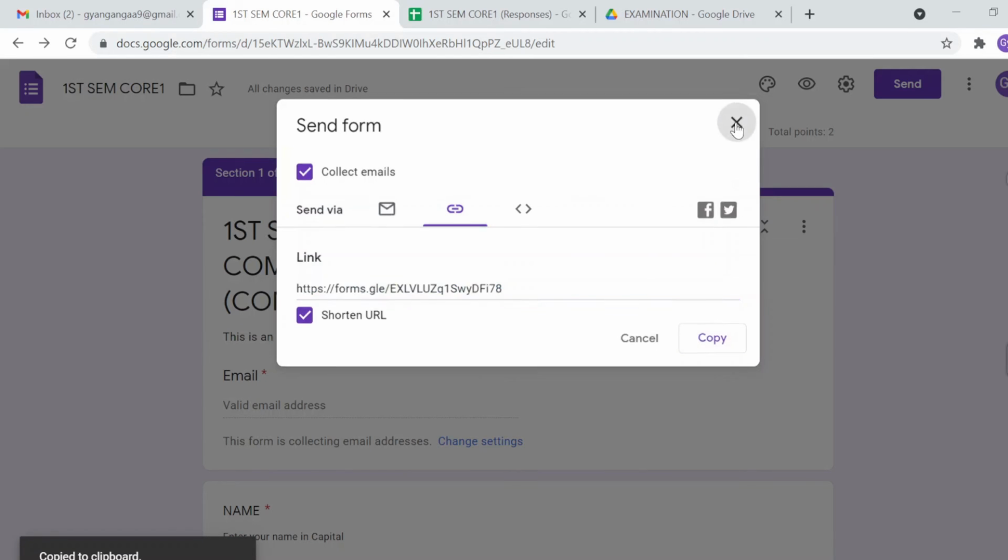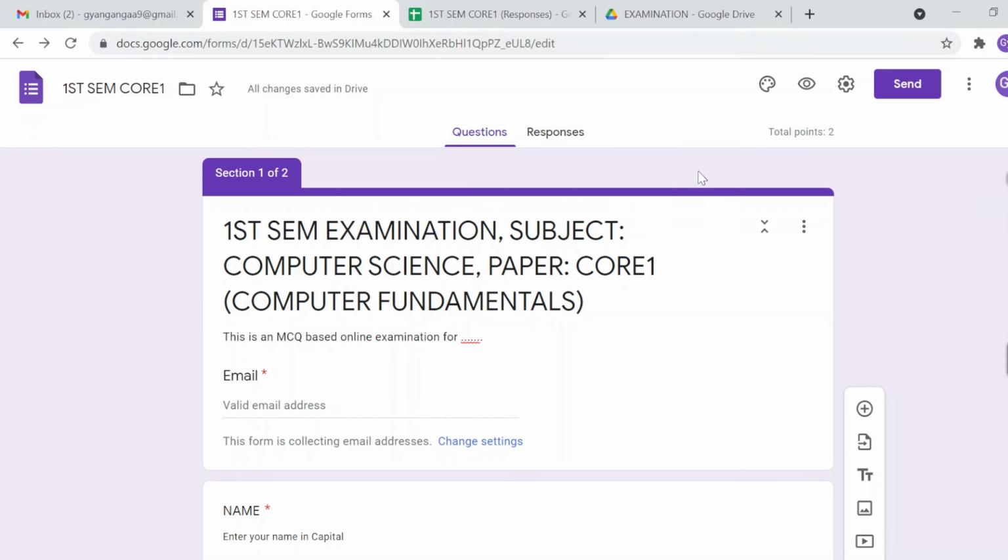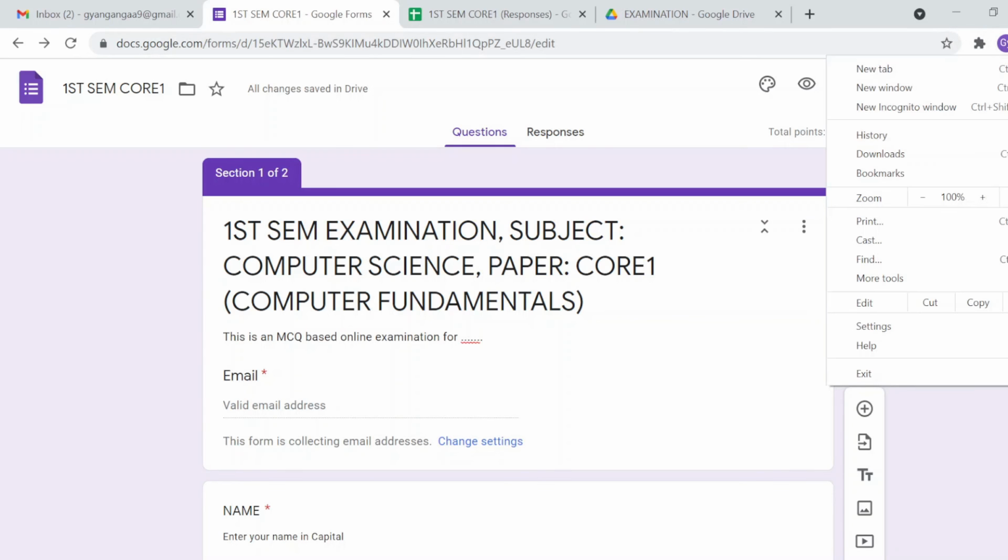Now you can send this link to your students either through your WhatsApp or any other media that you prefer. If you are conducting the examination through Zoom or Google Meet or any other apps, then you can paste this link in the chat window and ask the students to open that, right? So let's give a demo. I'm just appearing for that examination. I'm just doing it in this form only.